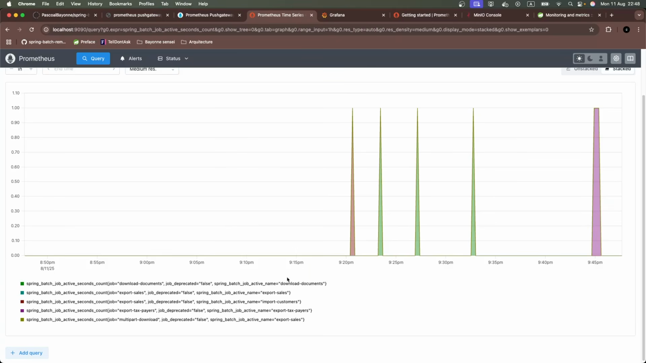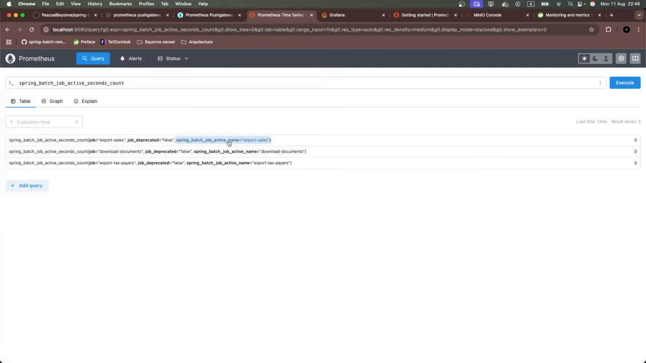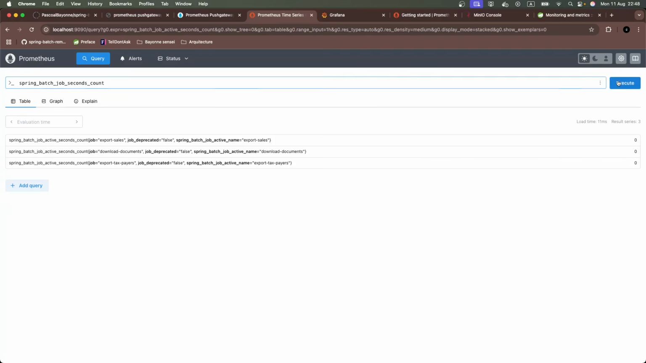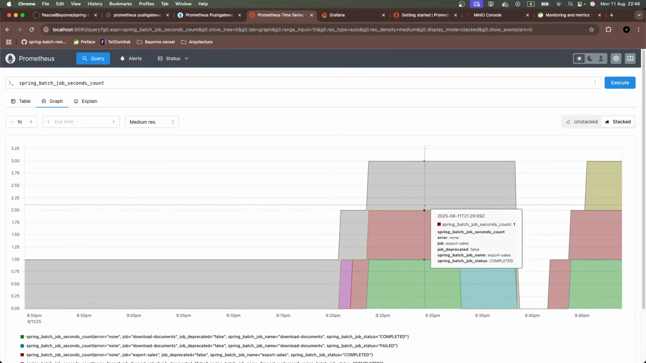And now let me show you guys how you can query a job whose exit status is equal, for example, to complete. So let's go here in the table. For this particular job here, we will see. So SpringBatch, let's use here the counter. Yeah, so here we can see the exit status. Of course, we could use the graph, which is much better.